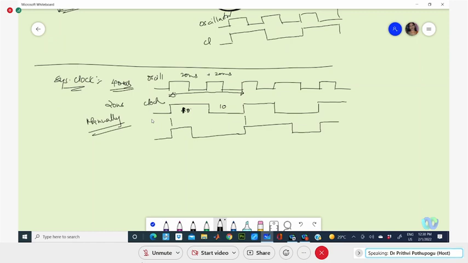So the device, or the source of your clock, should have two modes, something like manual mode or auto mode.